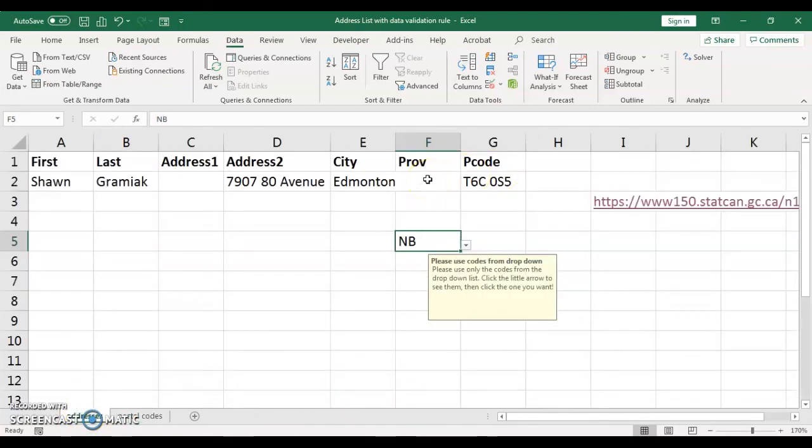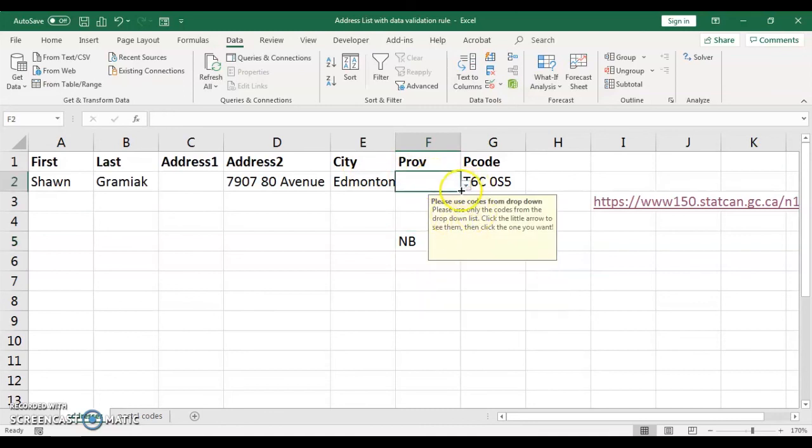So just to wrap this up, and just to make sure that this address looks okay, I'm going to make sure that I pop in AB.